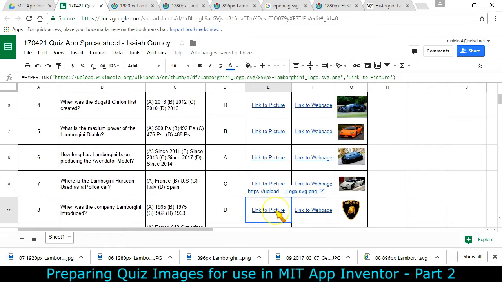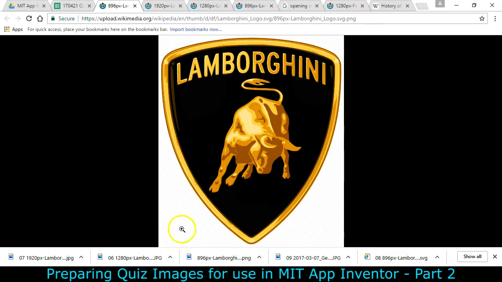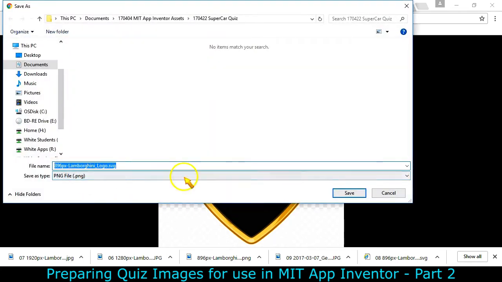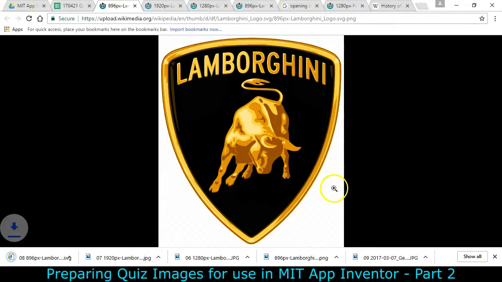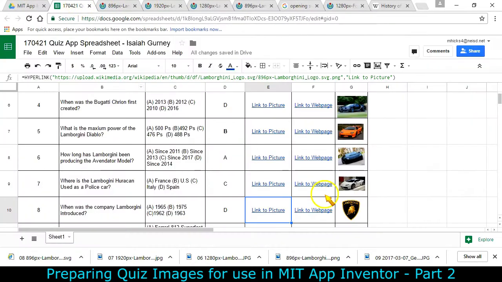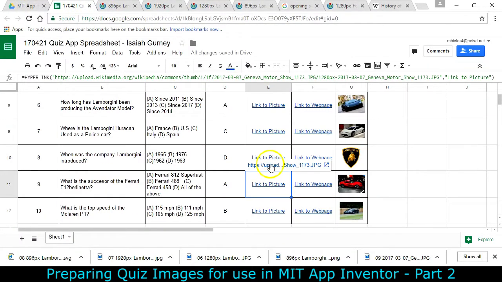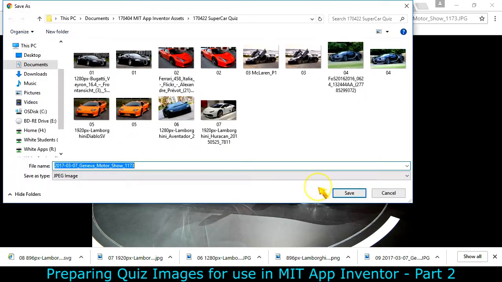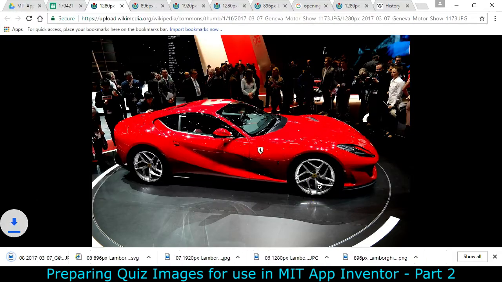I'm going to go right here to the next one. This one's a little different. It's a PNG with transparency, but we should be able to save it as a PNG without any trouble. And I'm putting the number 08 in front of it. Go to the next one, right here. Right click, save image as, and this is 08.